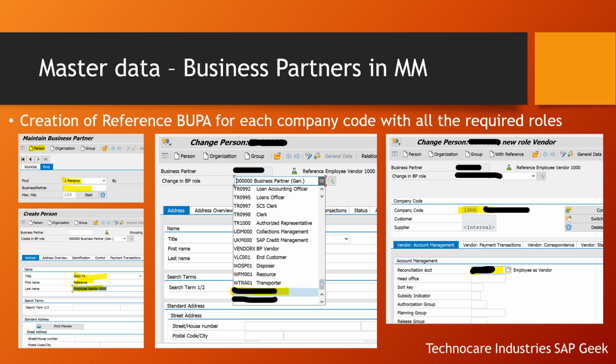Considering that all those configurations are done, now I will come here and we will create a reference business partner for each company code. So we'll go to transaction BP, we'll select person and we'll hit the create button. When we hit create, we'll name this business partner as reference employee vendor for that particular company code and save the business partner with the general role. Once this business partner is generated, a particular ID will be generated with the internal number range.